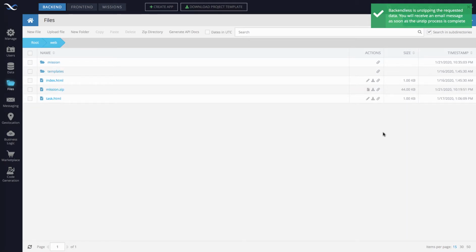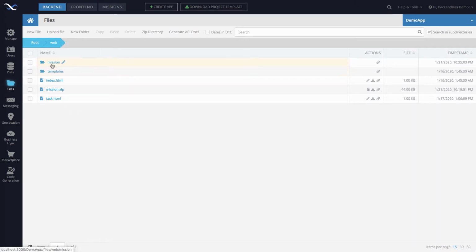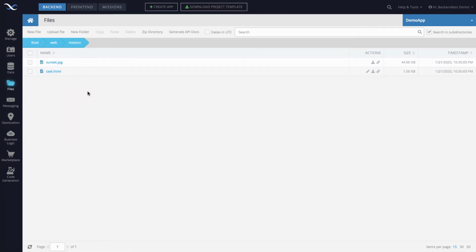There is a pop-up here, since this may be a long-running task, but in this case it is already completed. And as you can see, now this web directory contains the mission directory, which appeared because it is part of the contents of the mission.zip. So this directory here was created by the process of unzipping that archive.